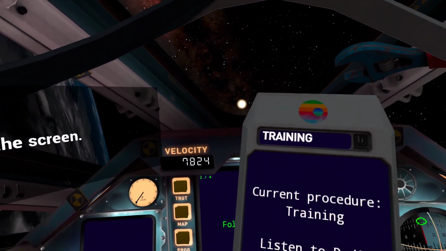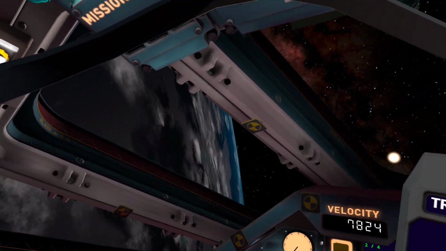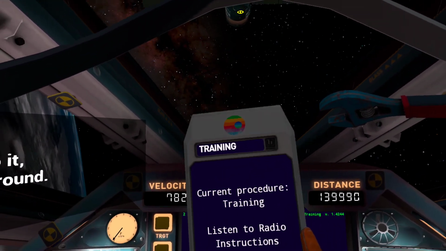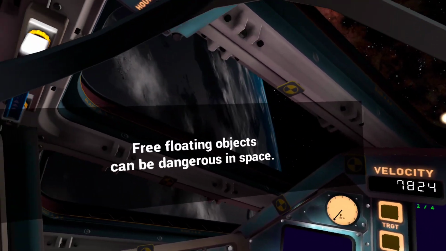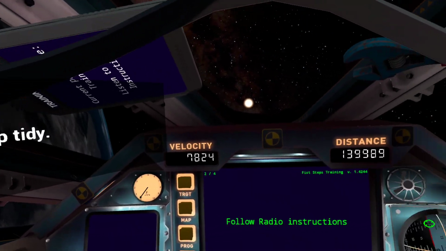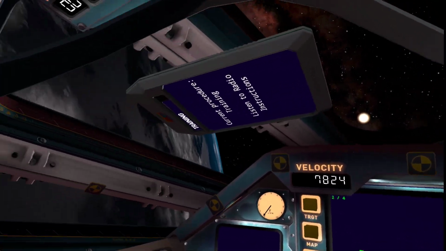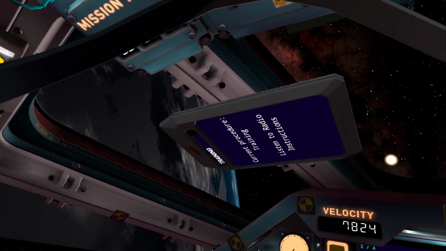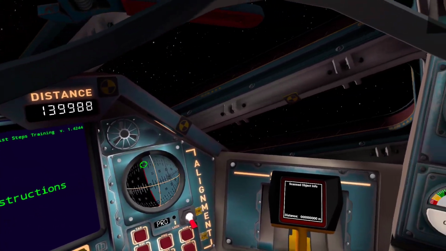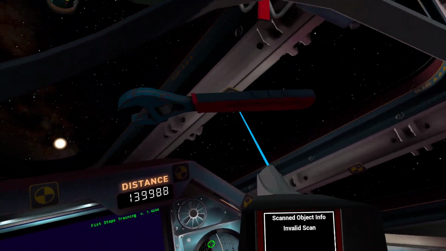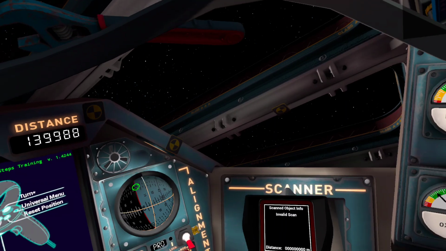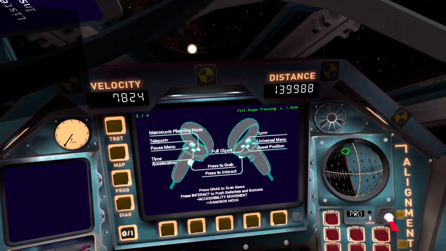Notice stickers above the screen. Stick the data pad to it to keep it from flying around. Free-floating objects can be dangerous in space, so keep your ship tidy. Remember, the data pad will always help you figure out next steps, so you won't get lost in space. When ready to proceed, hit the next button on the computer.